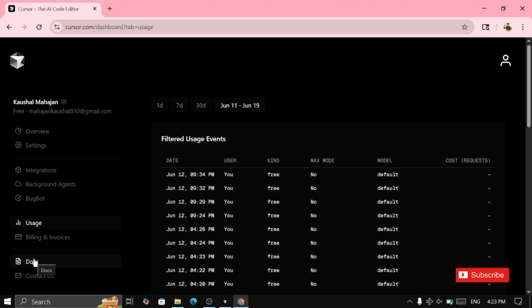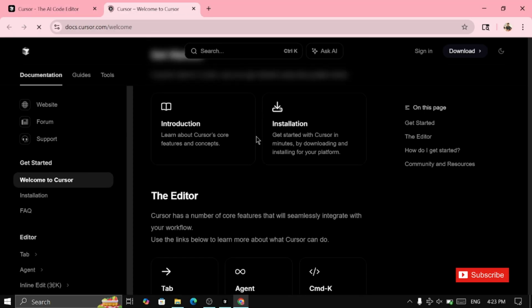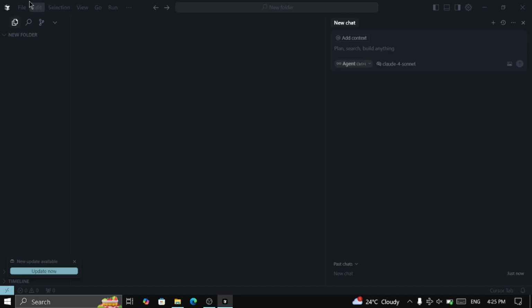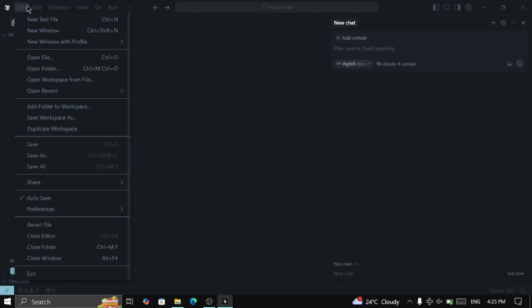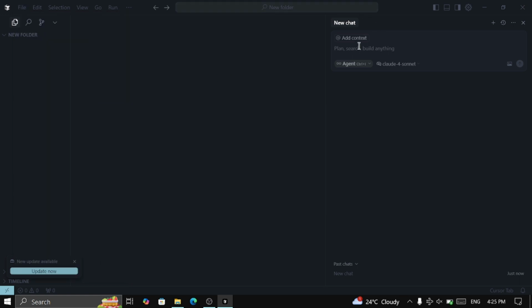So here is the option of docs, so you can read all the docs from here. It's quite simple. You can see file, edit, selection, view, everything is similar to VS Code. You can save and click on auto save, no problem. Preferences, themes and everything, it's quite simple. Now here you get a chat, and here you can type anything. If you go step by step with what you want, then it will be able to understand more properly instead of writing all the things at once.